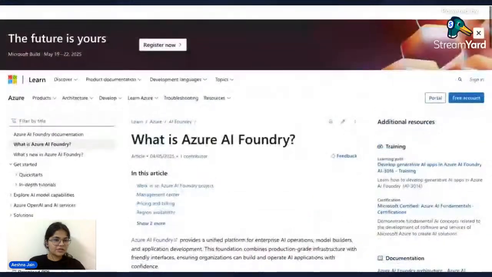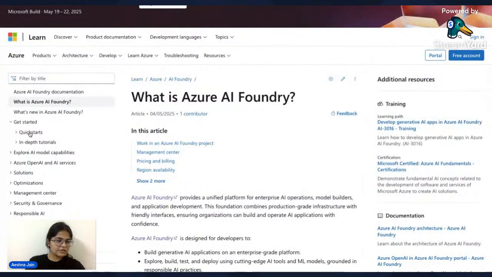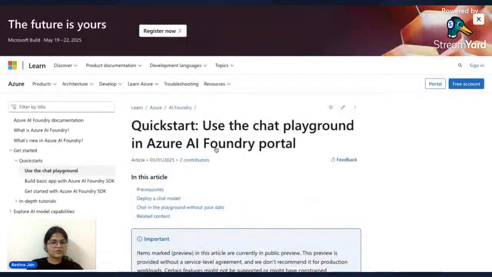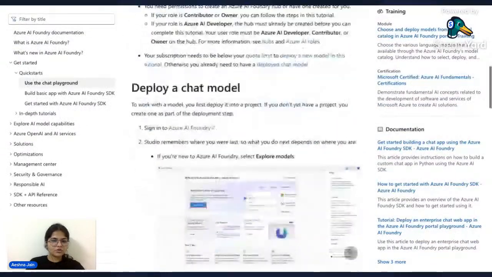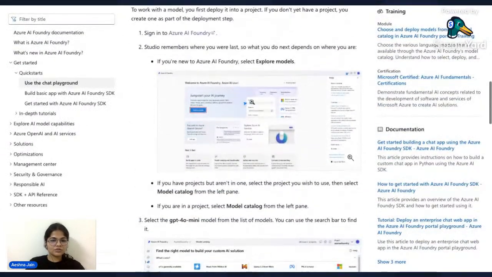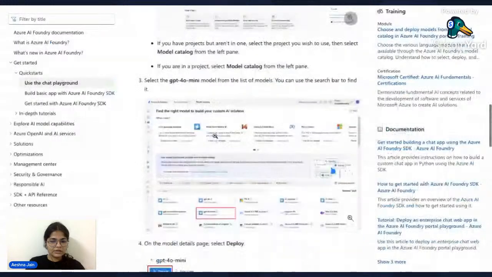So this is about it. Let me show you one very interesting thing that I learned, that is quick start. Using chat playground. In that quick start, we have this chat playground option. For the prerequisites, I already told you, you have to explore the models. You'll get model.